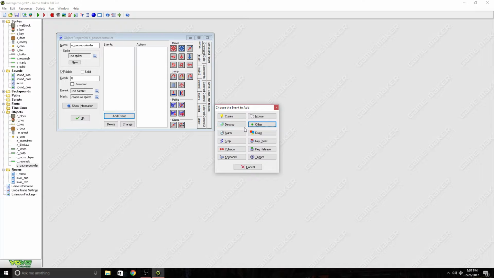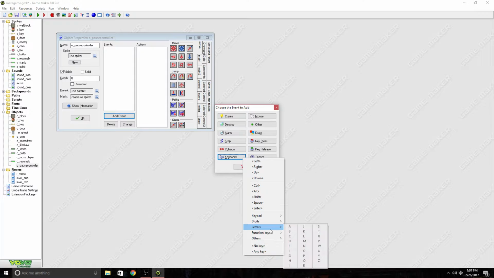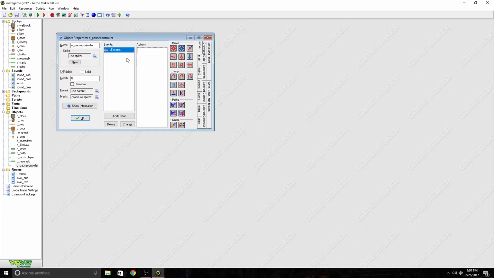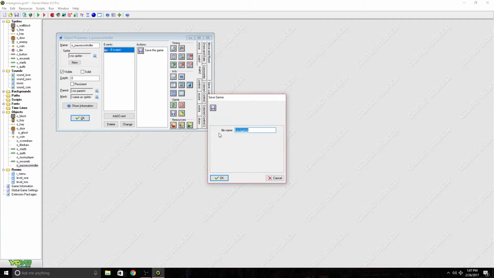And in the pause controller, when it detects that the key is, which is function keys, probably no others, escape. When ESC is pressed, then it's gonna make a pause. This is what's gonna happen. We're gonna have to save the game at its current state. And then here you can name your file whatever you want.